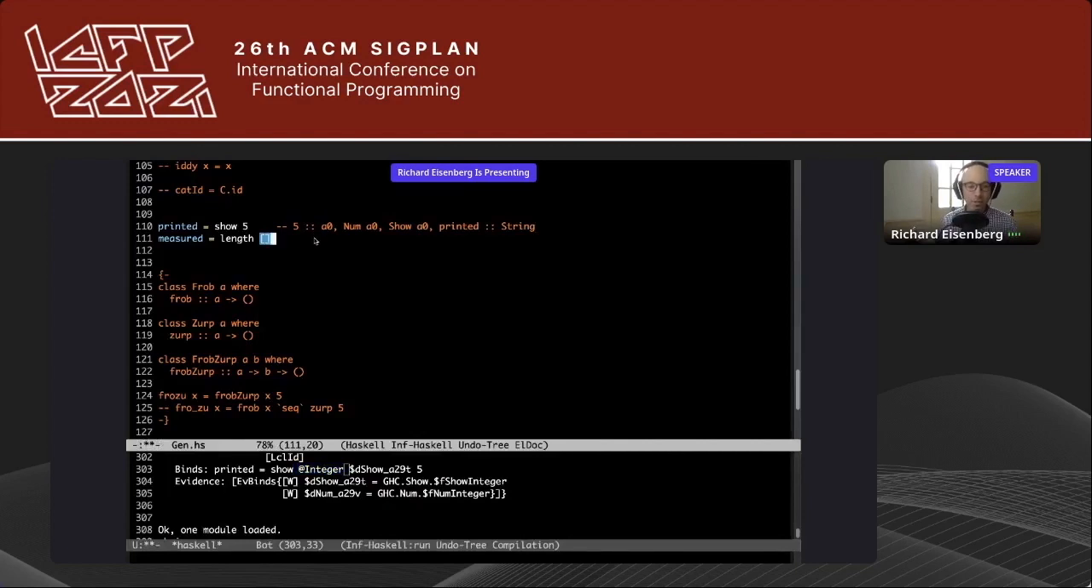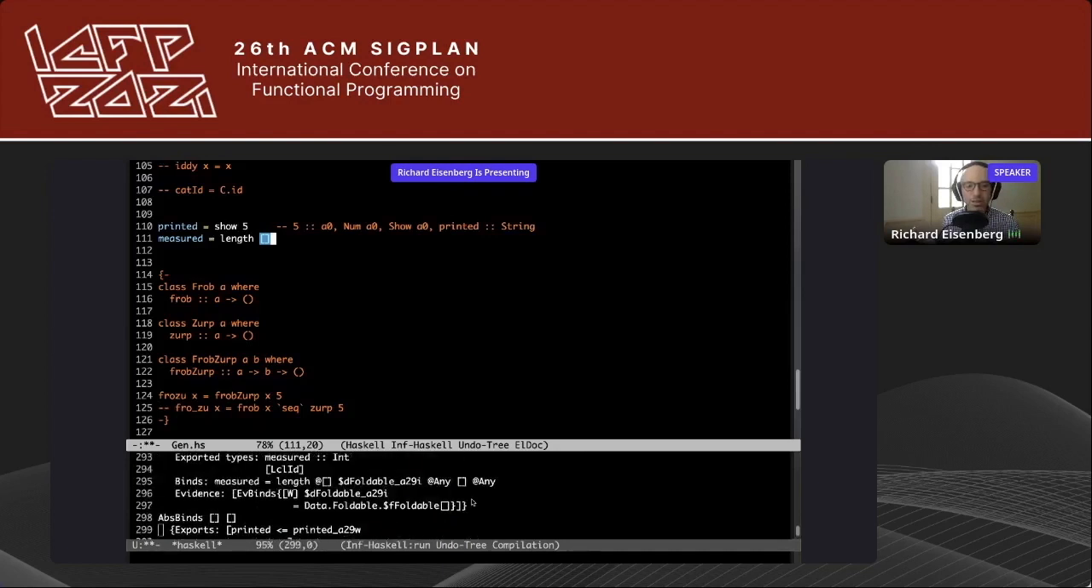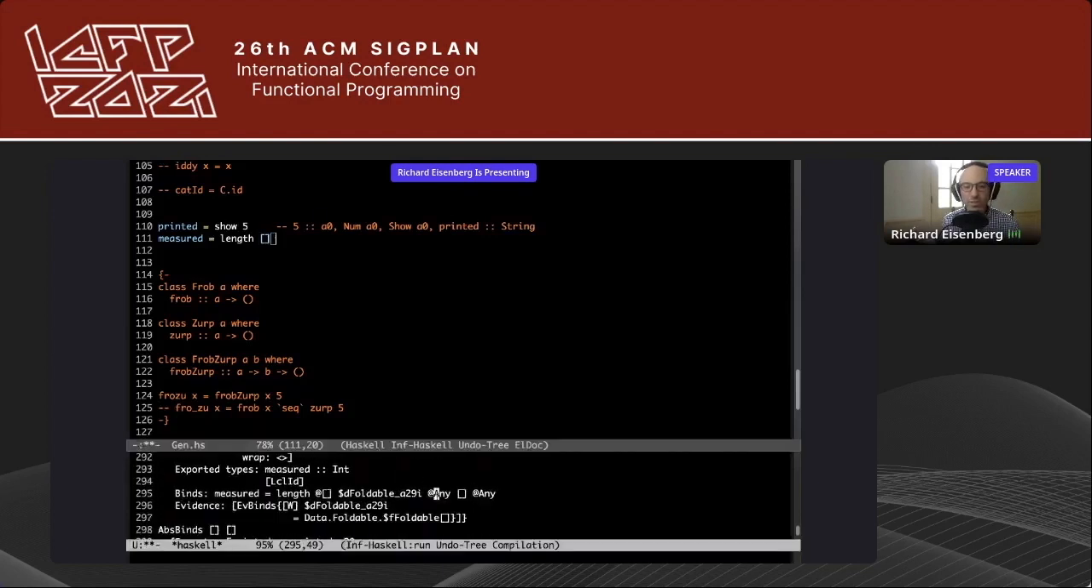Length has a similar issue, except here there's really no class constraints. And so the defaulting works differently. It defaults to sort of an internal type Any. That's because GHC determines that no matter what we choose as the element type of this list, we're going to get the same result.